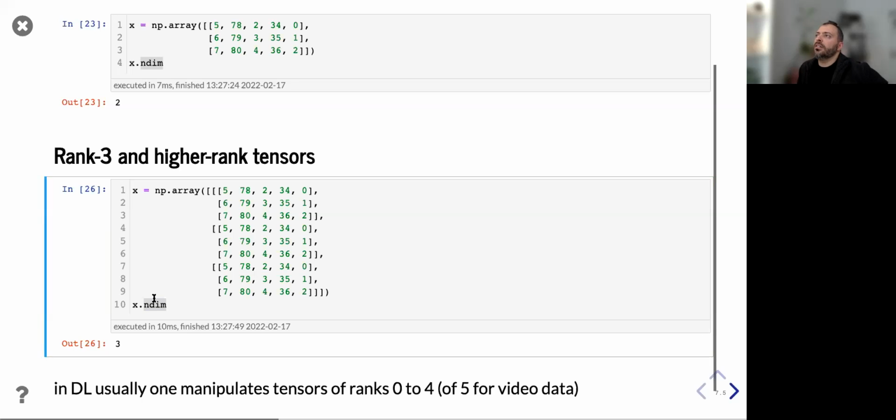In deep learning, you usually use tensors of rank from 0 to 4. There are very rare cases where you will use something like rank 5 tensors, and it's for video data, as we will see in some examples in the next slides. But keep in mind that scalars are rank 0, vectors are rank 1, matrices are rank 2, etc. And we can have rank 3, rank 4, etc.